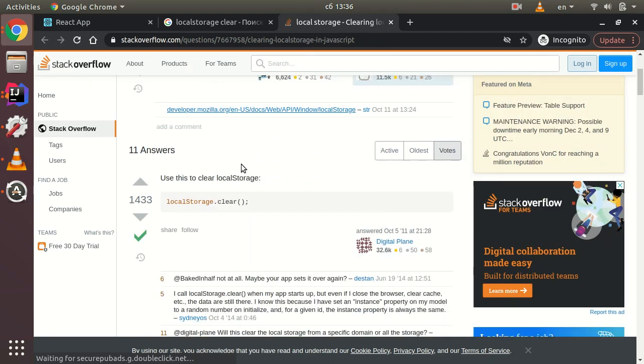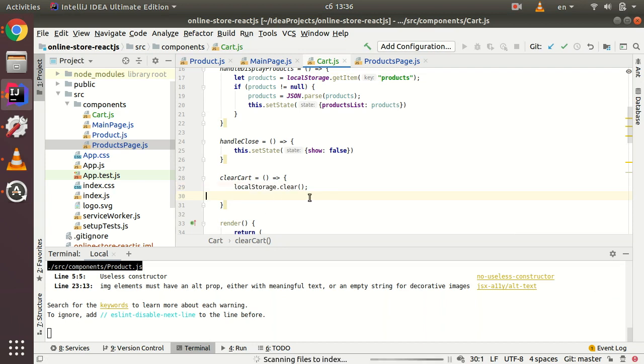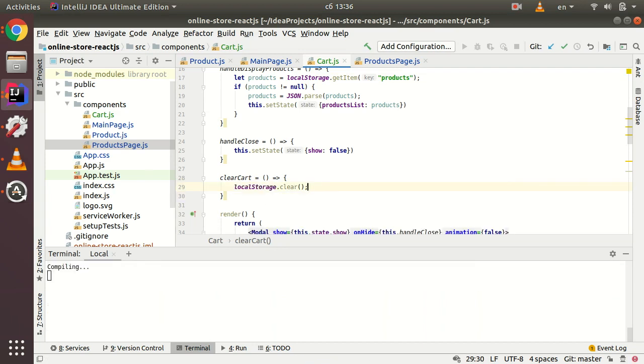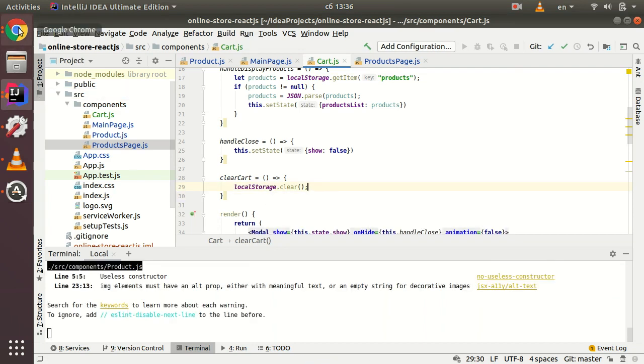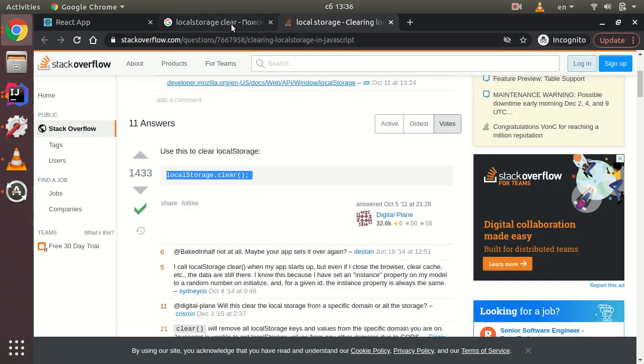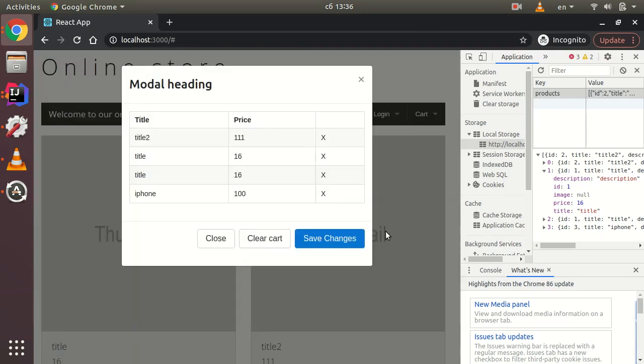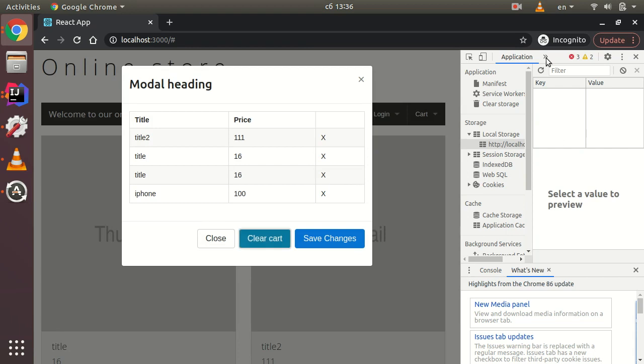Let's navigate to this. Yeah, and it's a simple method, local storage clear. And let's try it out. So let's display our products and clear cart. As you can see, it just gone. But yeah, we need to render our cart to be able to show an empty table.